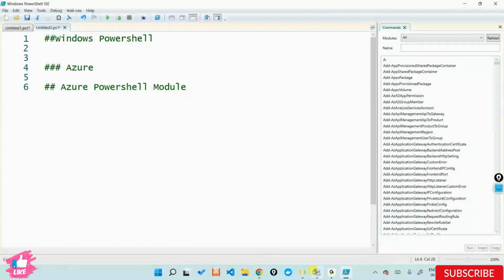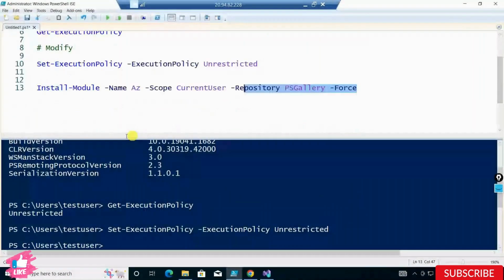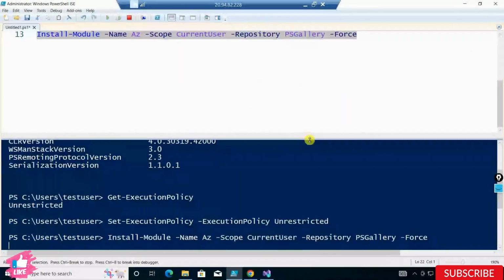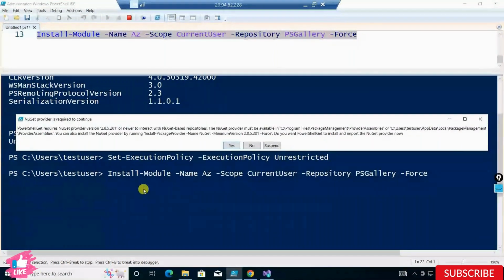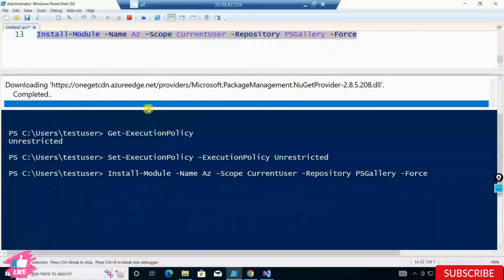So let me come back into the machine. I just copied this. You have a copy button here. I come back, select all of this, and execute it. It's now starting to get all the PowerShell modules for me. Now it comes up with a prompt. It's asking, do you want to install this or not? I'll say yes, I want to install this. After this is done, it says, okay, fine, I'm downloading something called NuGet. It will download a very small piece of software to go ahead and install things. And it says completed. After this, it should start your installation.